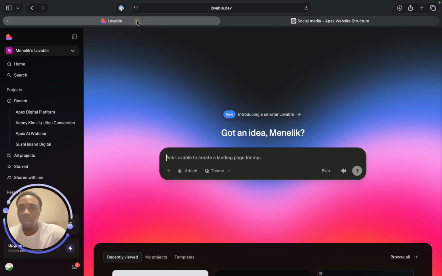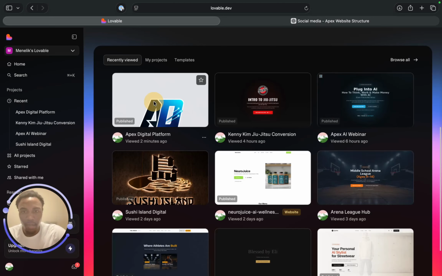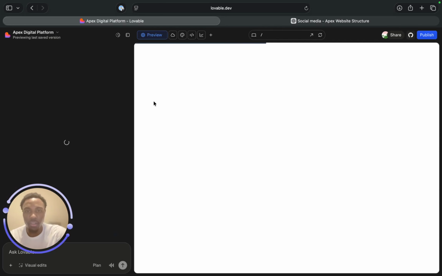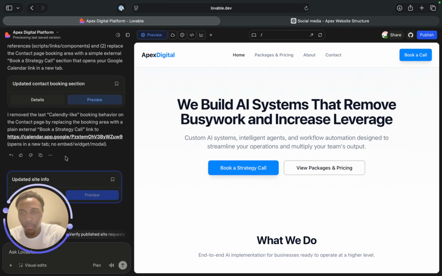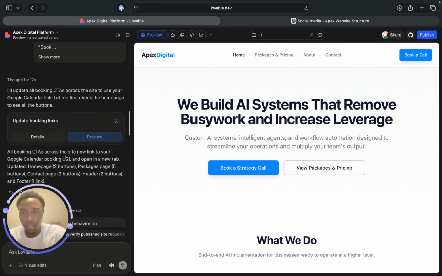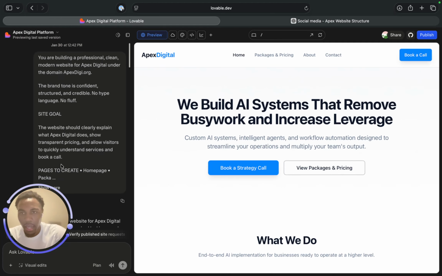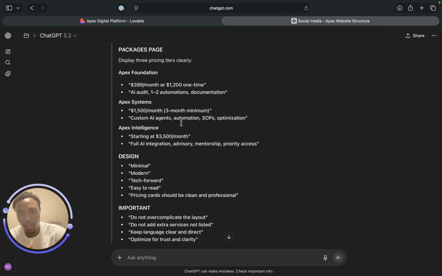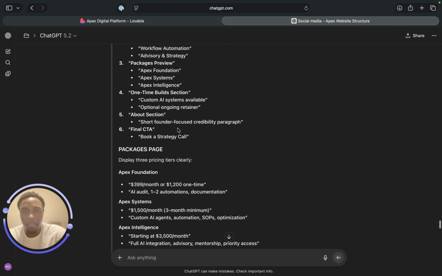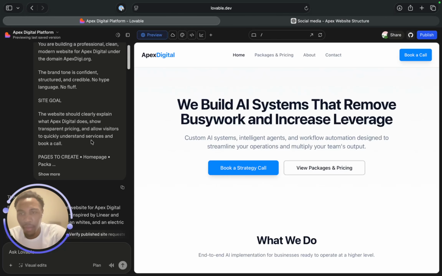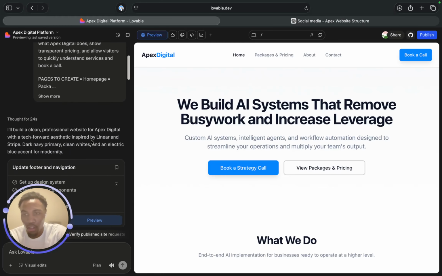All right. So when we look back at Lovable, we have an Apex Digital platform. This is the software that we just built a while ago. Super simple, super sweet. As you can see, it says you are building a professional, clean, modern website for Apex Digital under the domain apexdigi.org. And then it broke down exactly what you just saw in ChatGPT. After you plug in your prompt, it's going to tell you what it's doing.